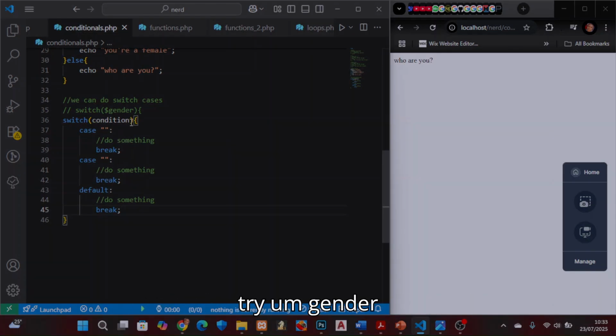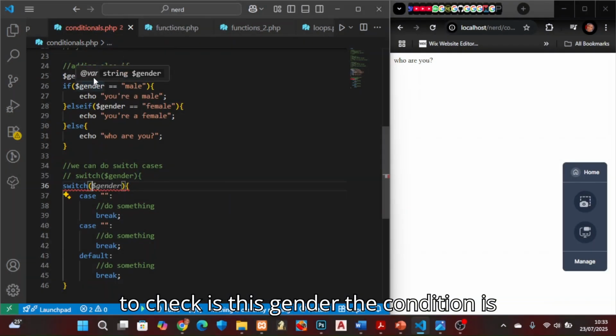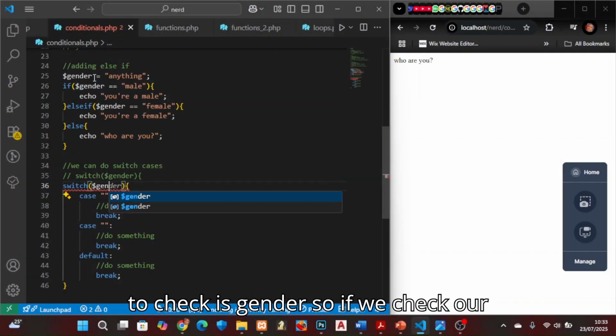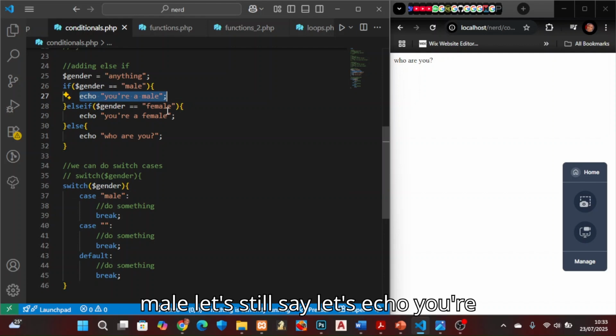So let's try gender. Let's use the gender. The condition now is to check gender. So if we check our gender, if the gender is male, case male, let's still say, let's echo you are a male.